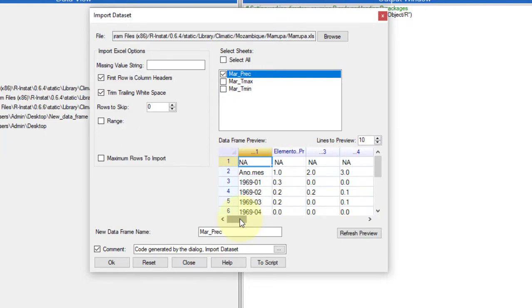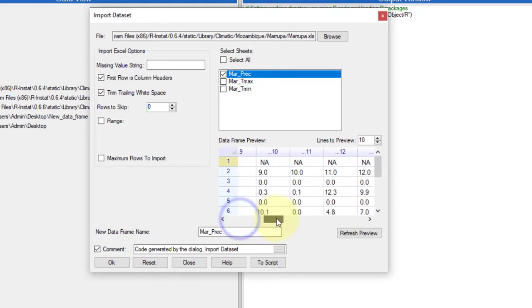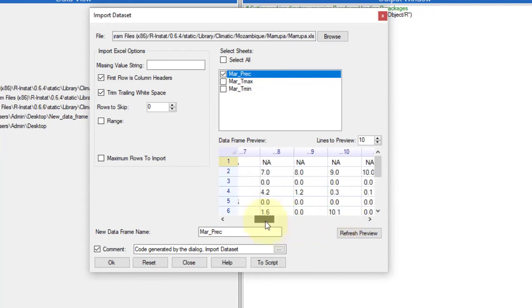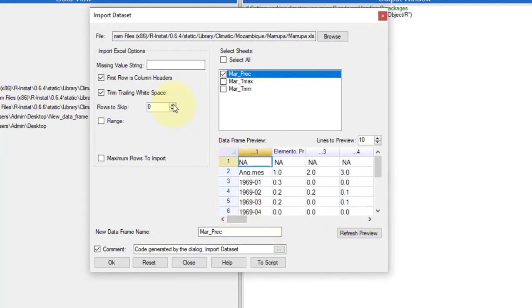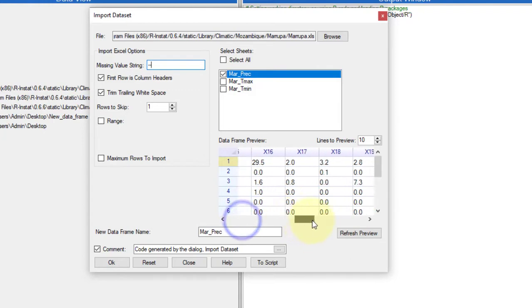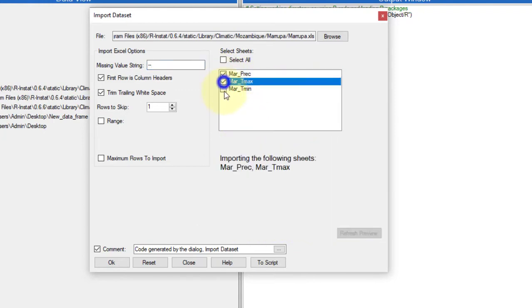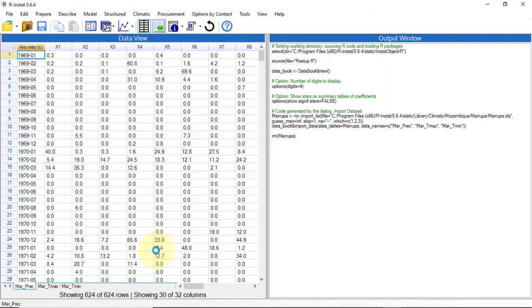There are 3 sheets in Excel as shown in the preview. Scrolling across shows a problem with missing values, so the dash is inserted as the missing value code. Now it seems okay. Does it work for each sheet? So we choose them all. The data look okay in R-Instat.